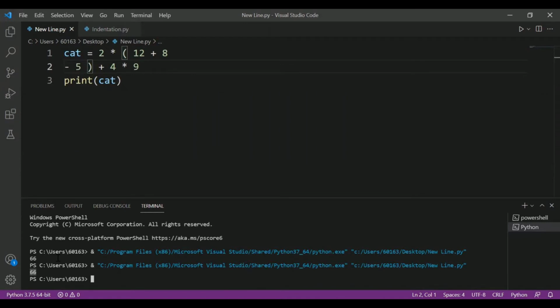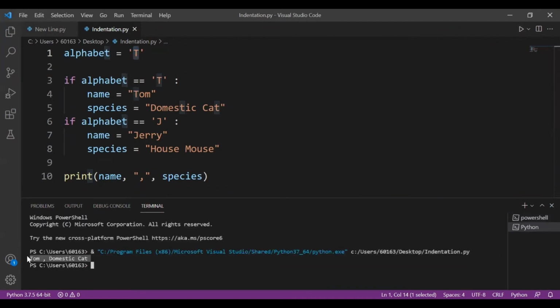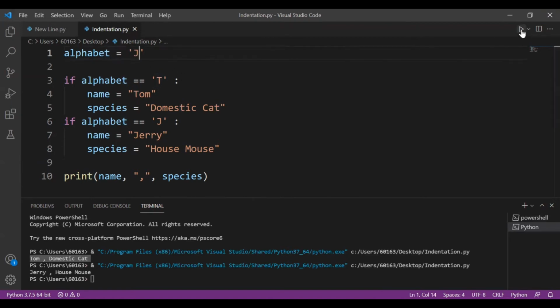Okay, next, let's talk about the indentation in Python. So in this program, I have some variables such as alphabet, name, as well as species. And I have two blocks of if statements. The concept of this program is I wanted to print the name and species based on the value of alphabet. If my alphabet is T, I will get Tom and domestic cat. On the contrary, if I have J for my alphabet, then the result would be Jerry and house mouse.